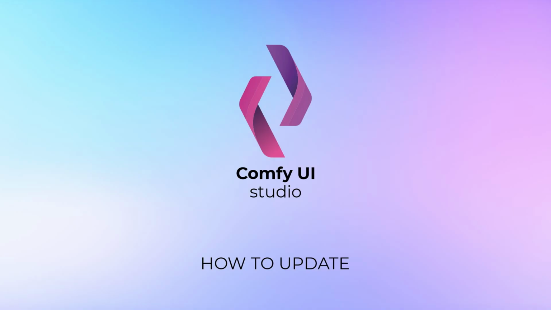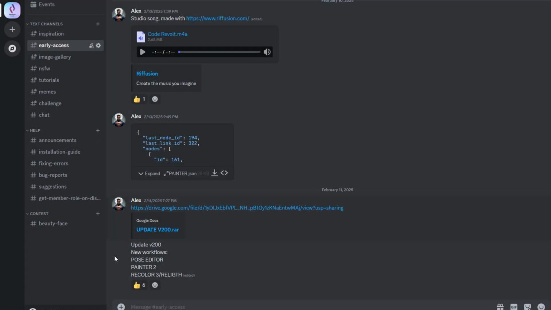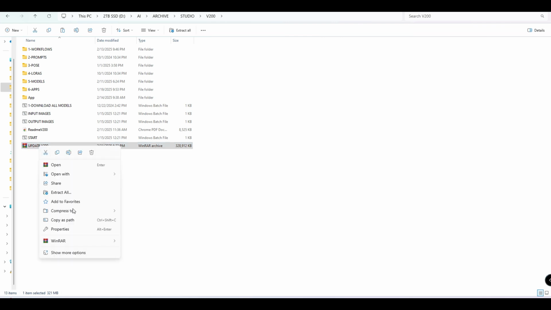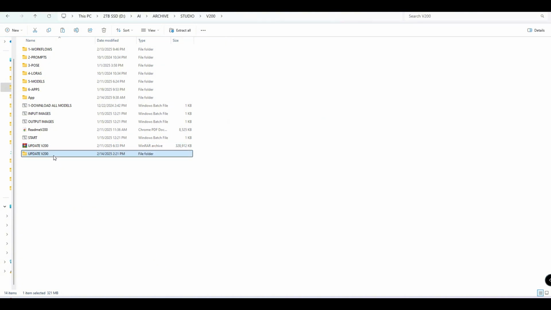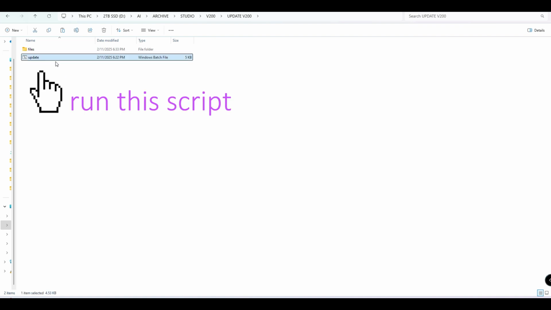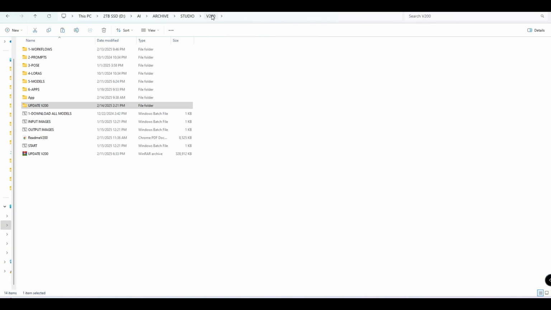How to update and add new workflows. You can find the update archive in the Patreon post or on Discord. Extract the archive into a folder, not directly into the studio root folder. Inside the extracted folder, you will find an update script. Run the script, and the update will be applied automatically. After the update, you can delete the extracted folder. Now, your ComfyUI Studio is up to date.